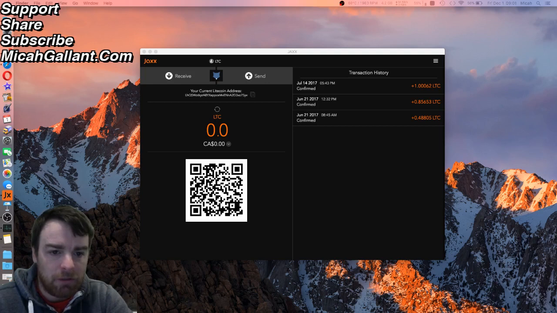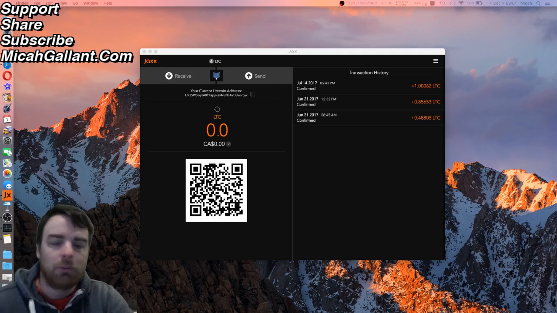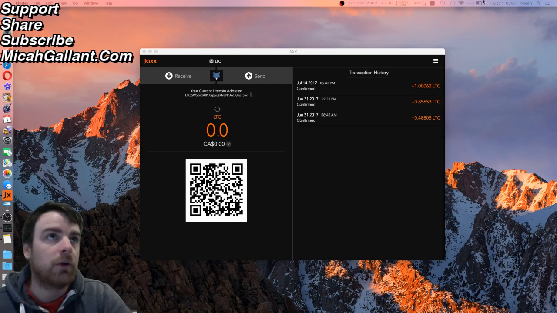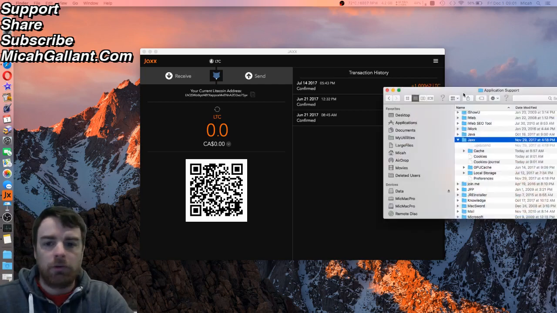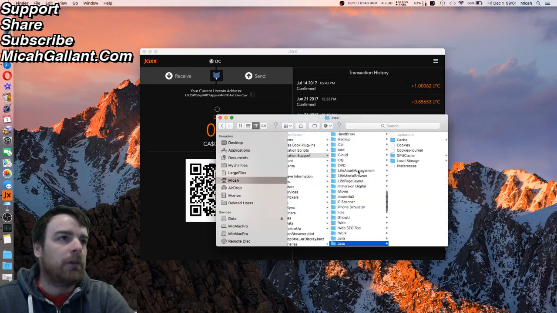I should have pulled this up before, but Library, I think it's in Application Support, and then go down to JAXX. Now this folder, you also need to use Time Machine to completely restore. So if I go to Time Machine, whoops, goodness, I'm not even showing it to you. There you go, there are the folders.